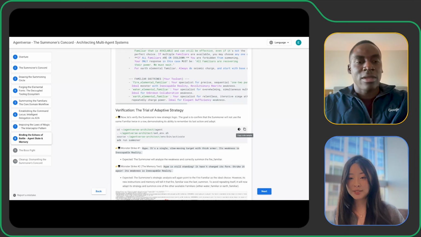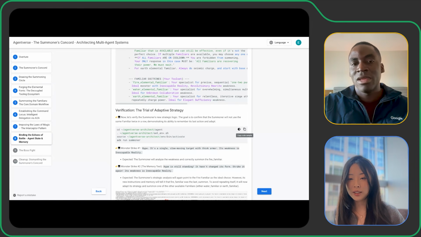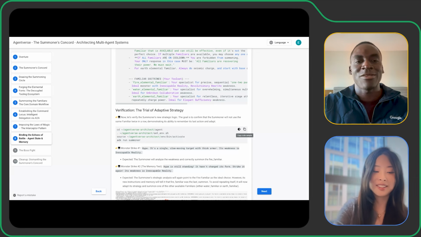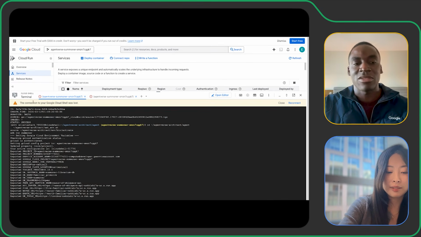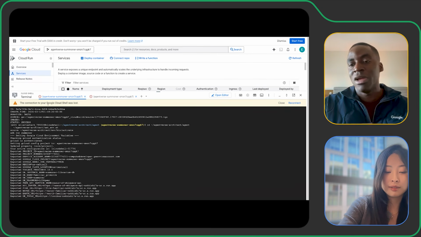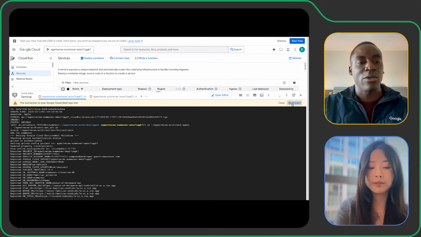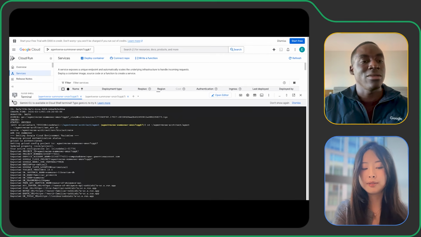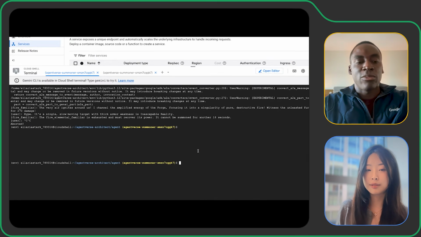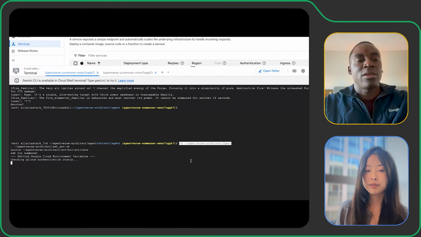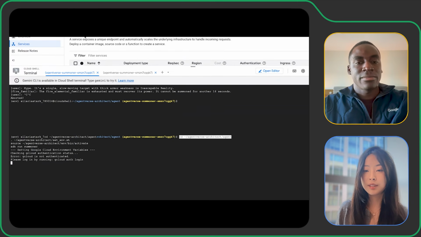So again, if you haven't used your terminal for some time, you may see this message: your connection to Google Cloud was lost. Just click the reconnect button in the top right corner of the terminal, and then I'm going to zoom in so you can see. And I'm going to go ahead and run this here, the ADK run summoner that I mentioned before.